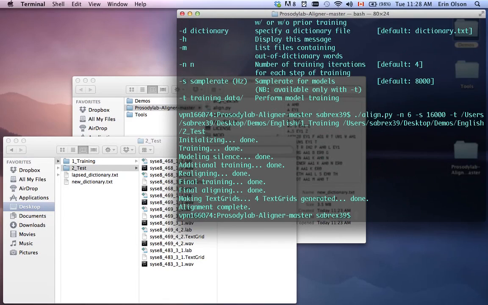And so, now it's done training. As you can see, not much changed when we changed these particular parameters. We only got 4 text grids again. But of course, this probably also has to do with our training data.